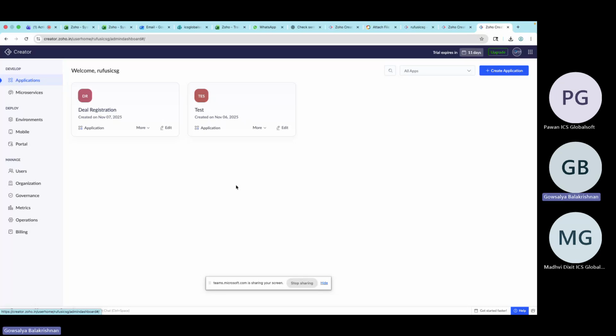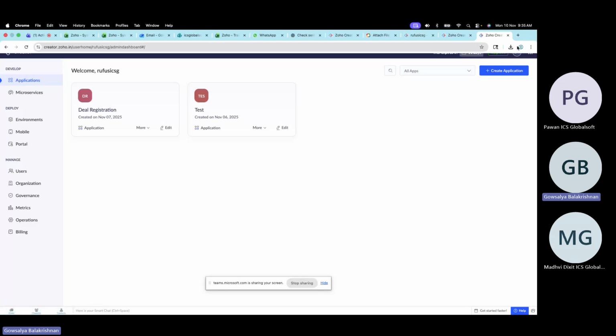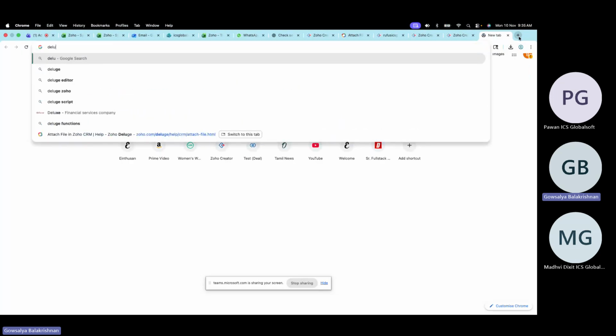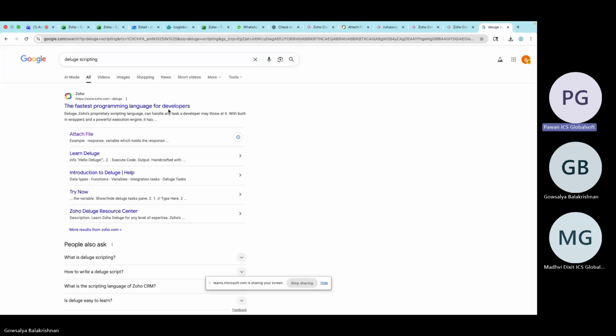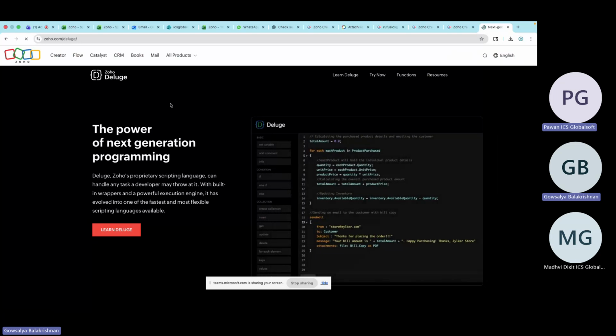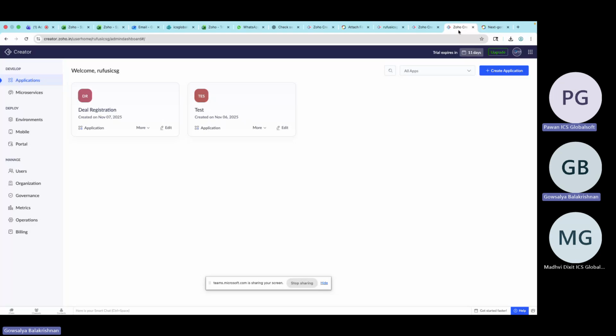Basically, I'm not sure if you are aware of the language used by Zoho. It's Deluge scripting. If you go into Google, you can find it. I have some preferred YouTube videos related to Creator Deluge scripting. So this is the Deluge scripting I'm going to teach you, which you can implement in Creator.